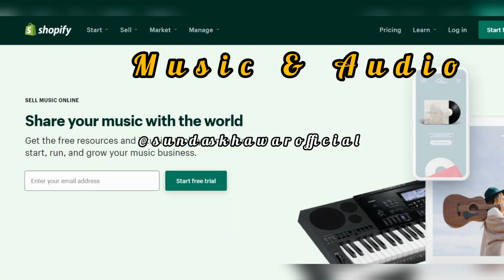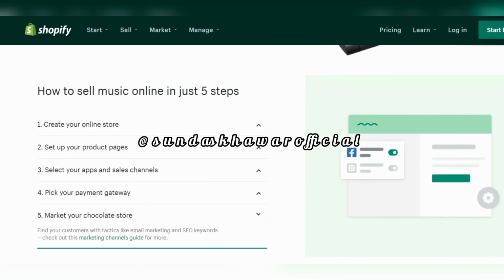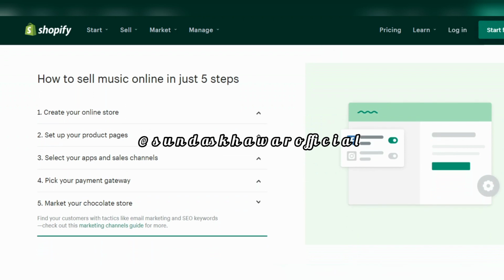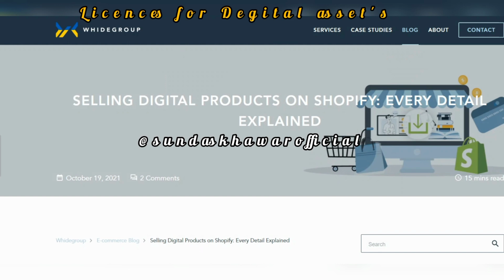Number 10. Music and audio. You can sell beats and instrumental music, plugins for music software, stock music, and sound effects. Number 11. Licenses for digital assets.